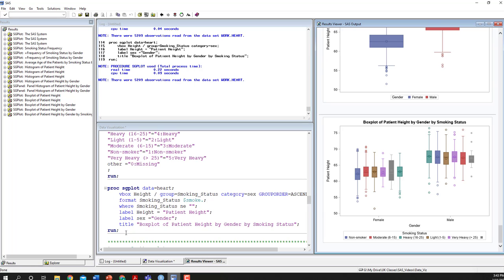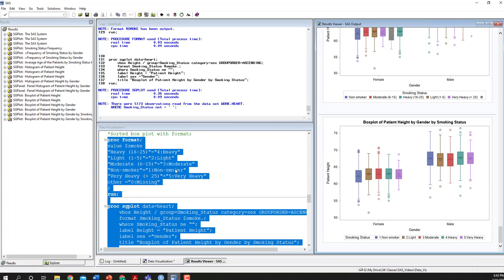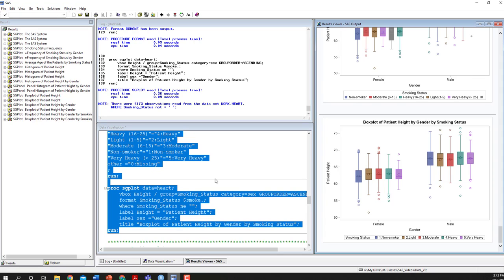Let's look at the second example. In the second example, we limit the plot to only include observations which have non-missing smoking status. Apply a customized format to smoking status variable and specify the order to be ascending. We can see that female and male now have the same order in smoking status.